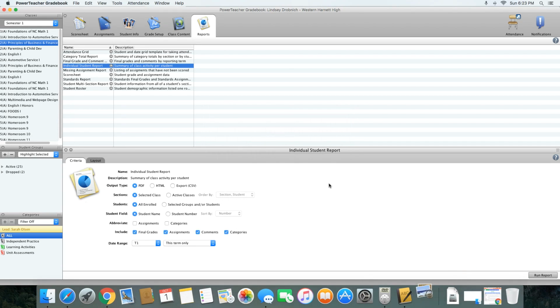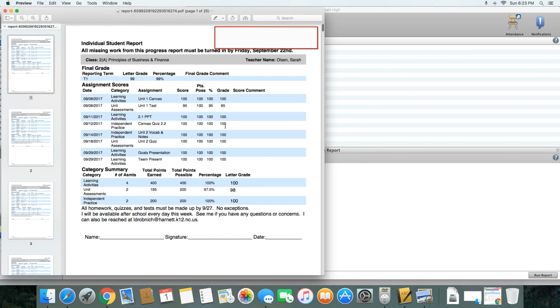and we'll just open it up. And on here you can see my note at the top and my note at the bottom along with the signature line. So that's what all of those are going to look like on your progress report.